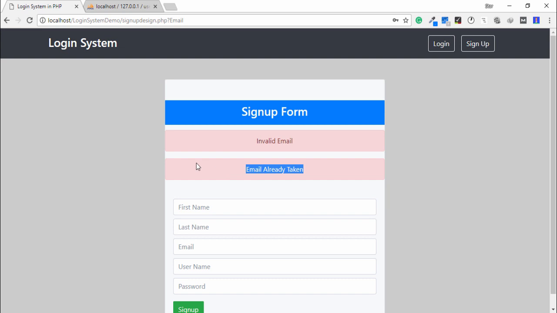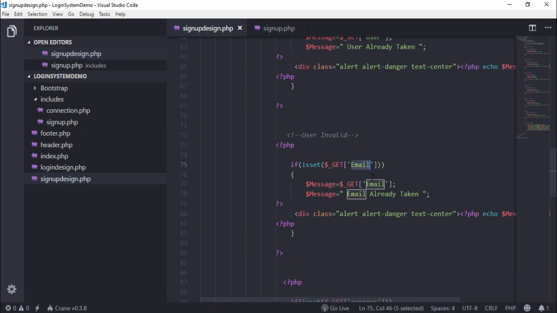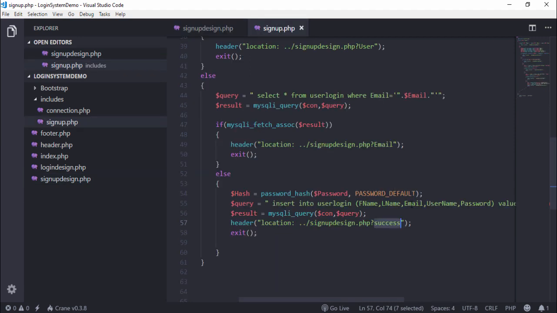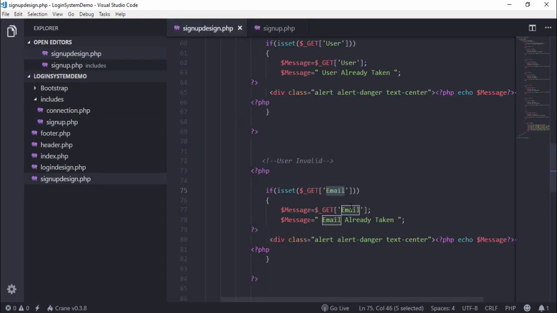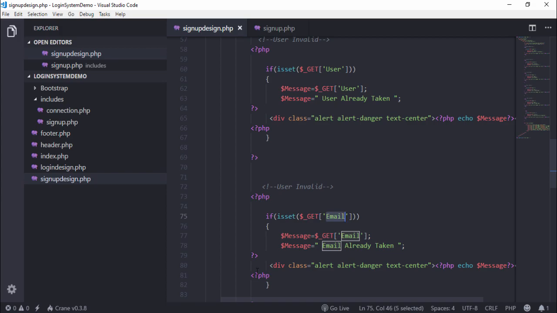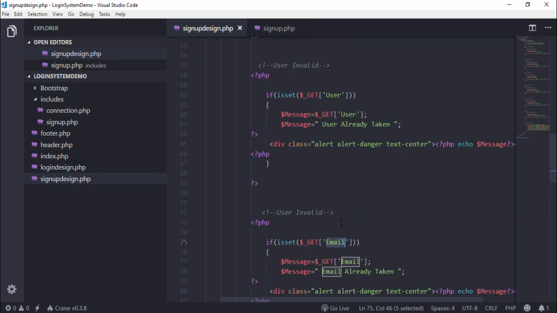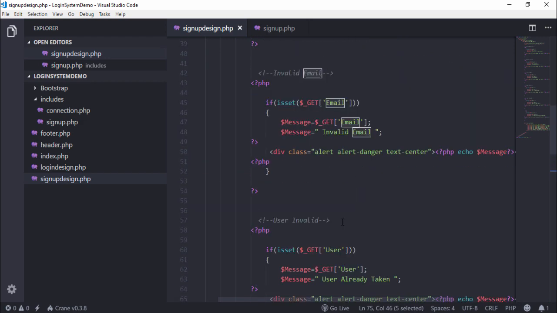Invalid email and email already taken. Why? I'm able to see the invalid email. I check it, guys, invalid email. Okay, now you can see here this is email already taken. Just a minute, I check it, guys, just a minute. Email, okay, and which message? Invalid email already taken. That's great, but why do I see the invalid email?